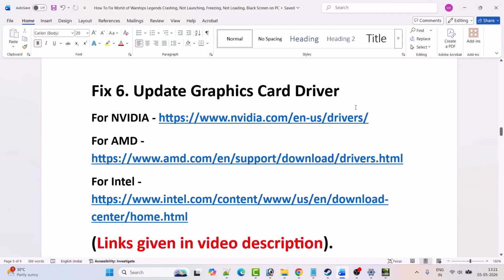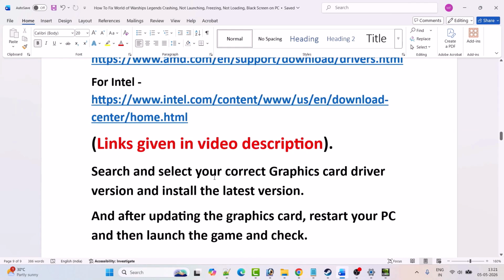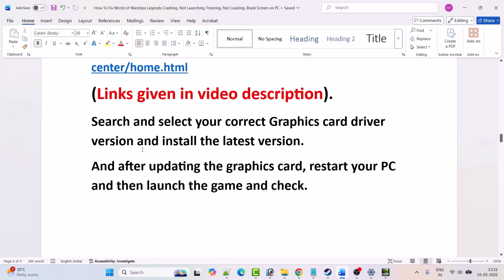Fix 6 is to upgrade graphic card driver. So if you have NVIDIA graphic card driver, go to NVIDIA website. If you have AMD graphic card driver, go to AMD website. If you have Intel graphic card driver, go to Intel website. Links are provided in my video description. What you have to do is search and select your correct graphic card driver version and install the latest version. And after updating the graphic card driver, just restart your PC and then you can launch the game and check.